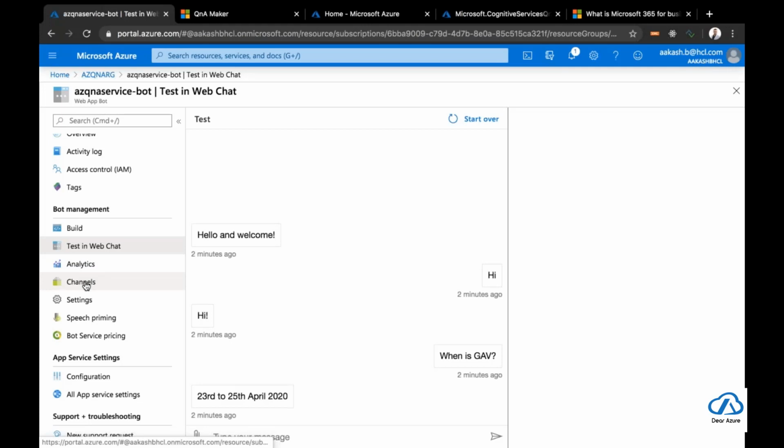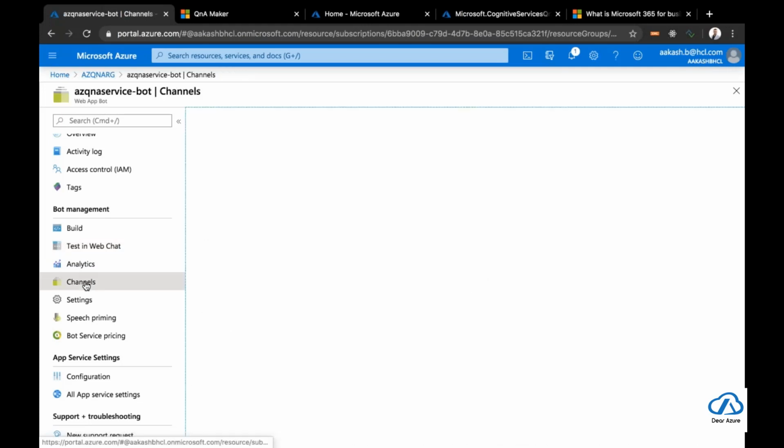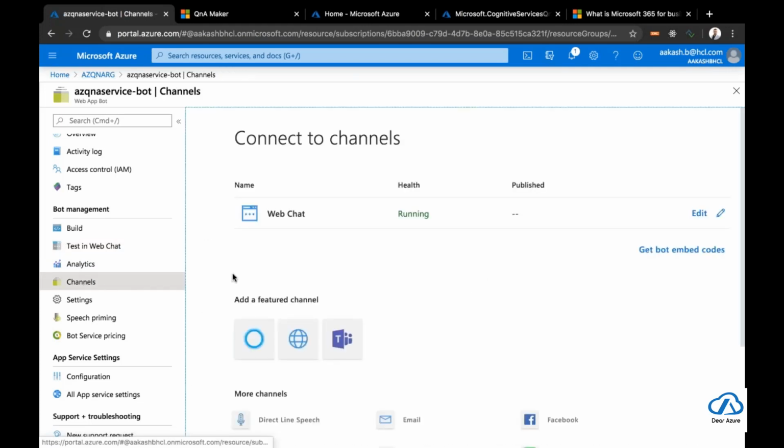So if you look at this option here, channels, you will see there is this web chat channel that is already running for me. This is there by default, and this channel is the one that is used in the test in web chat feature, as well as if you want to render this bot in an iframe on an HTML page. That you can do using this channel.